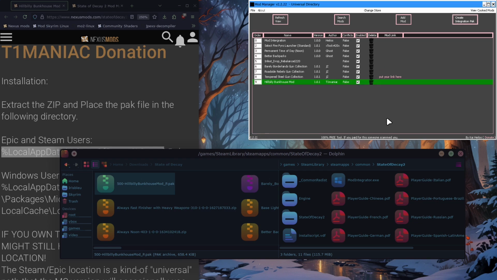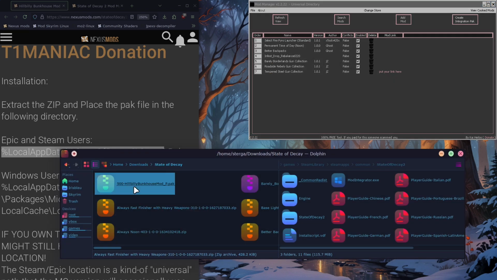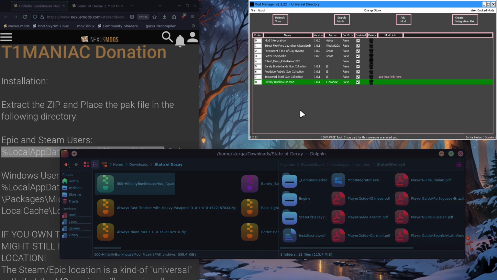The change store, it's not going to work under Linux. And you could just delete things exactly as you would under Windows. So you could just drag files in there. And if it needs an integrated mod, it should just make it automatically. But if you're fooling around with enabling and disabling, you just click the create integrated pack and then refresh view if you need to.